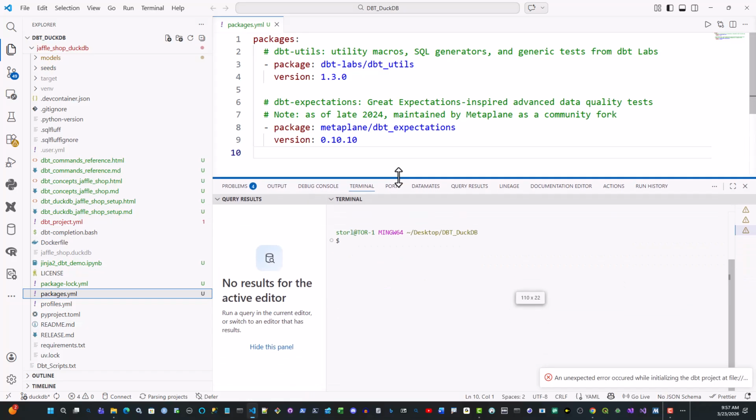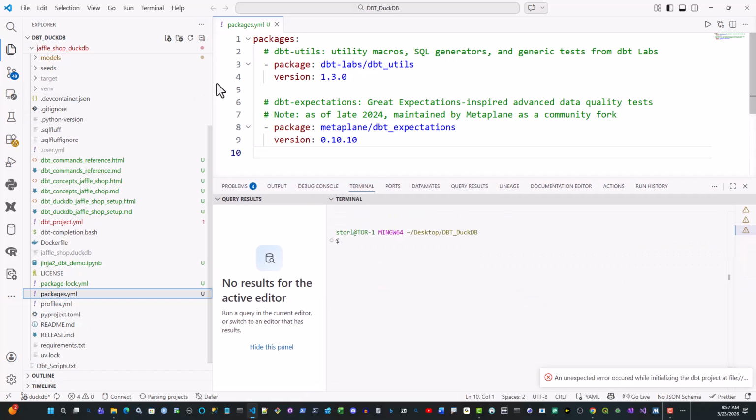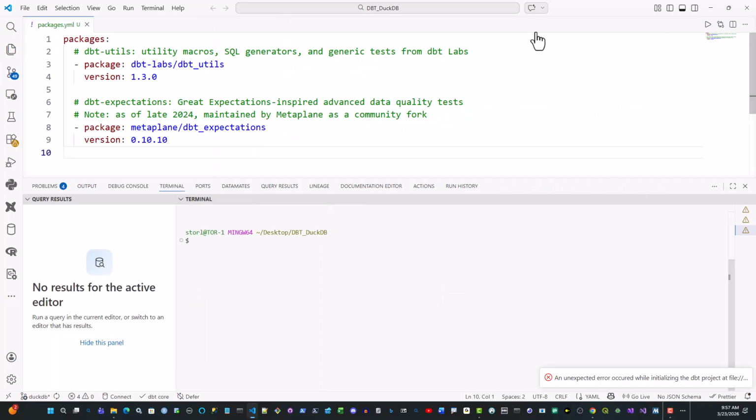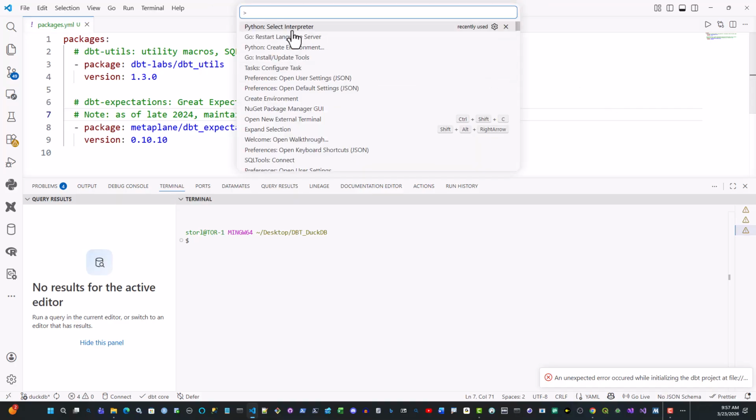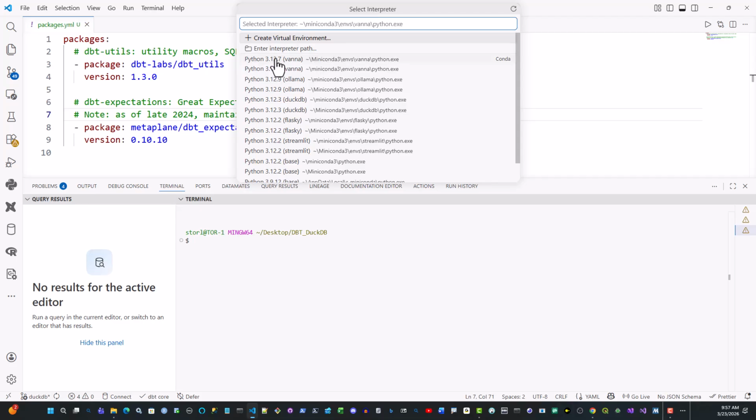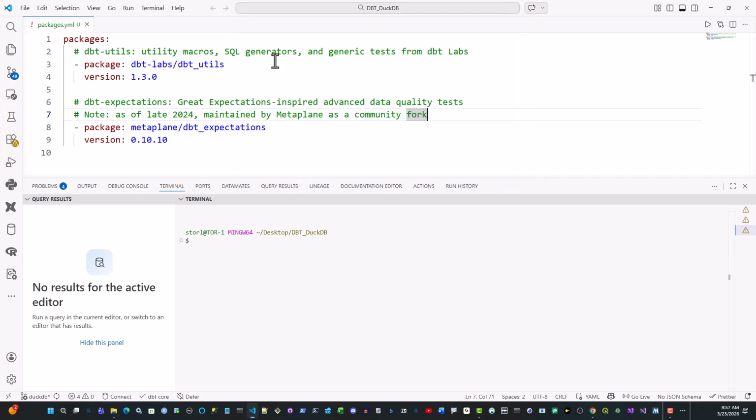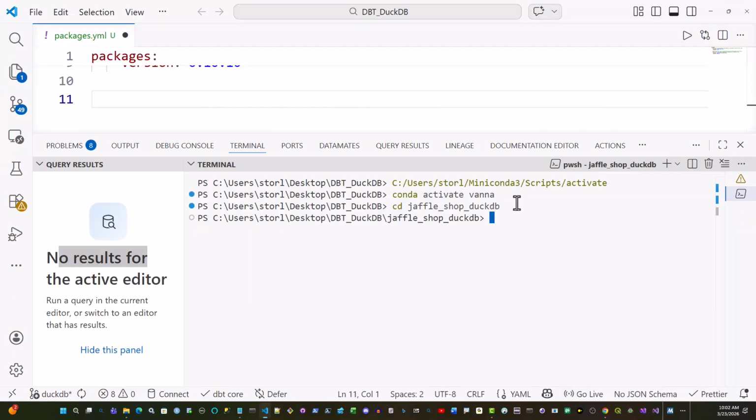So what I need to do now is, first of all, I need Python. So right now, I need to activate Python. On my Windows machine, I can simply do Control-Shift-P and then select Interpreter. Now, I want to use this 3.13 because I know dbt likes 3.13 and above. So I'm choosing that. And right now it's loading up that virtual environment so I can take advantage of the Python install on that virtual environment called Vana. Now we're inside the folder we need to be in.